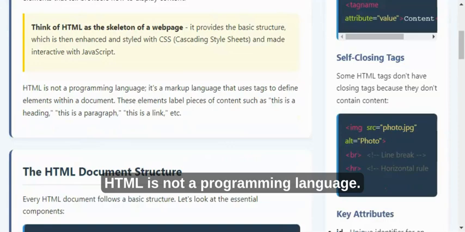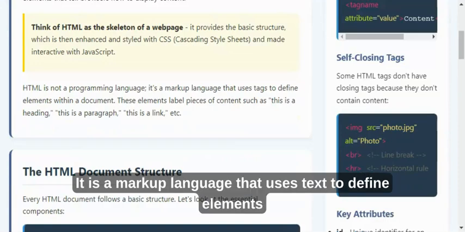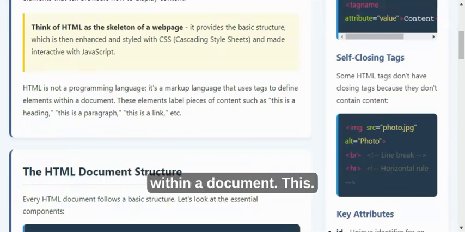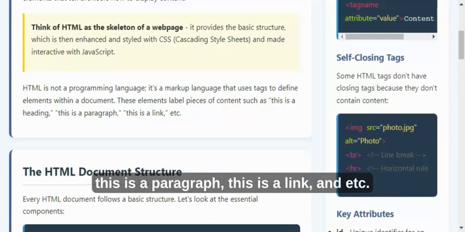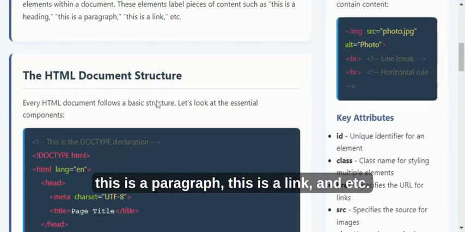HTML is not a programming language. It is a markup language that uses text to define elements within a document. These elements label pieces of content such as this is a heading, this is a paragraph, this is a link, and etc.